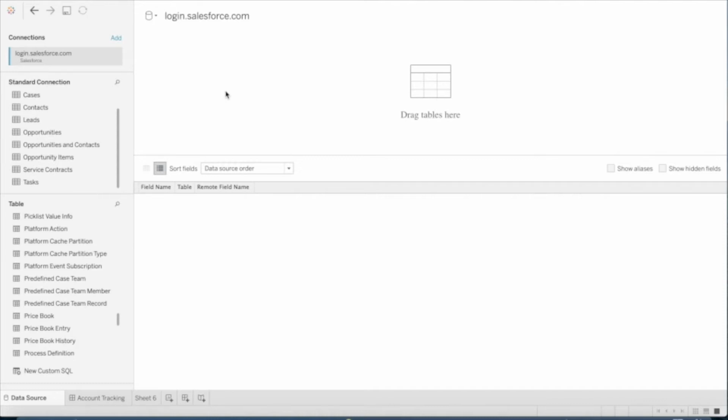This is the second screen of Tableau Desktop. Within this screen, we are going to connect to the different data sources. So we're going to actually check the different tables that are available in the connection that we have made. There are also two sections right here. First section is called a standard connection, and the second section is called a table. The tables are all the different tables that are available within our Salesforce instance, and all the tables that we can use using the connection.